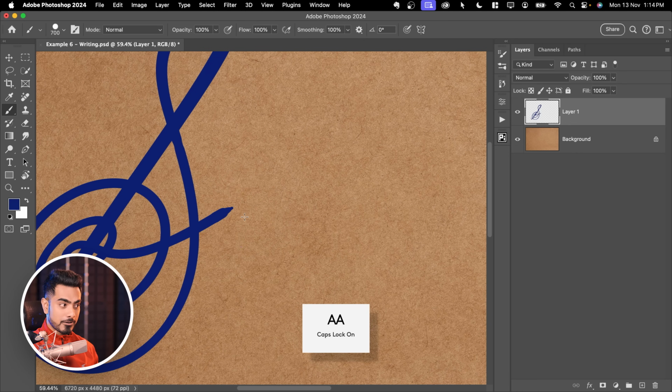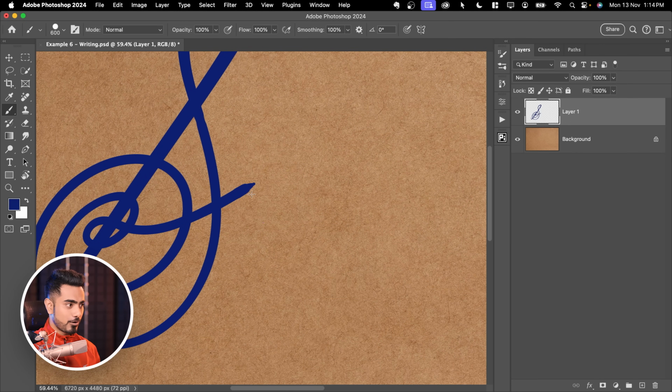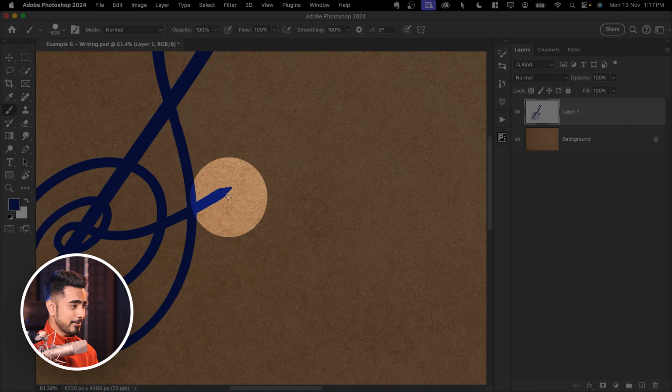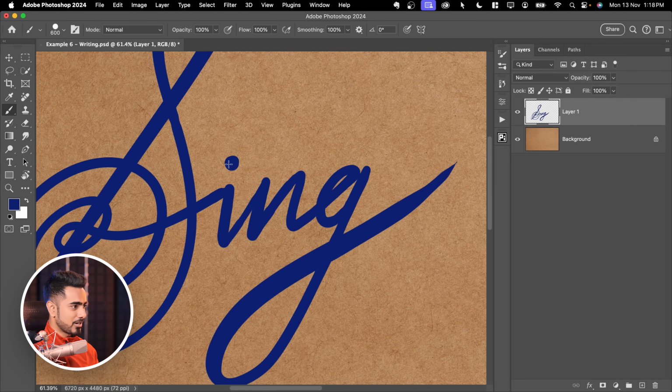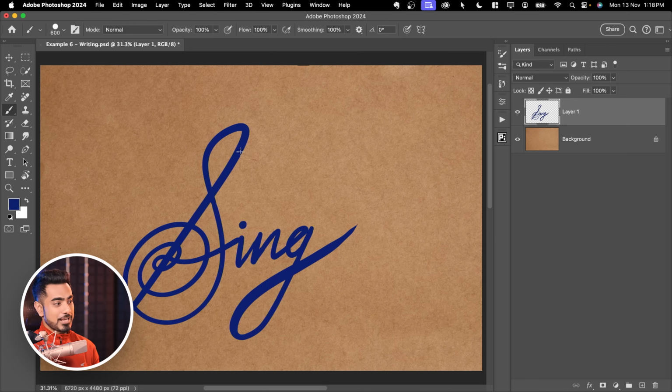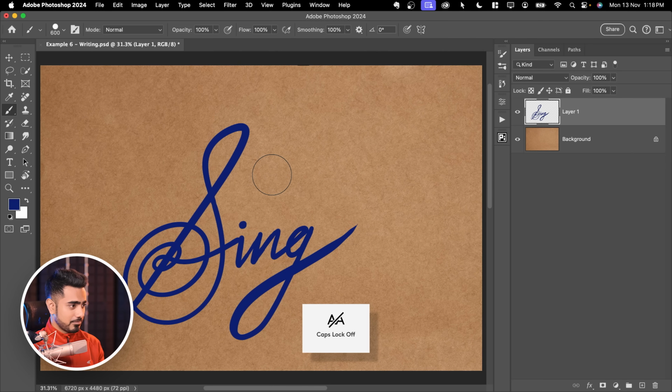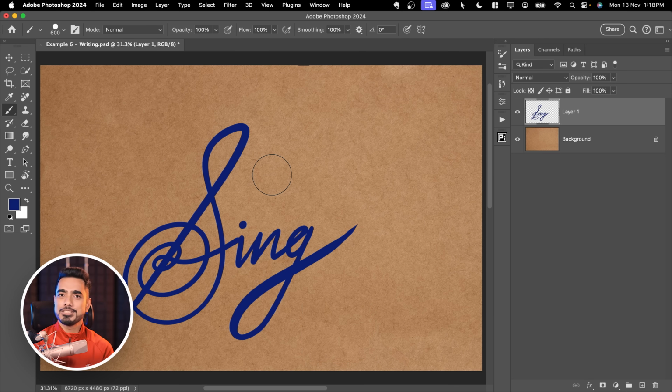Press caps lock. The brush cursor changes to a crosshair. Now you can see exactly where the center is and start directly from there. It's a bit shabby, I'm sorry about that, but that's the use case of it. And after you're done, do not forget to turn off caps lock, otherwise we can be confused and our text will be screaming at everybody.